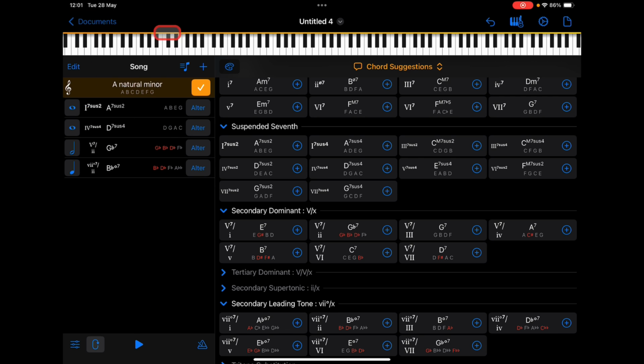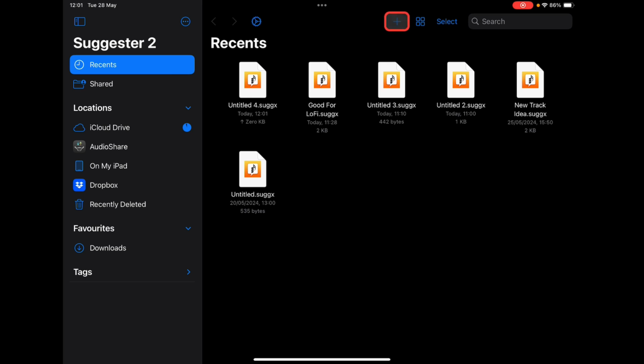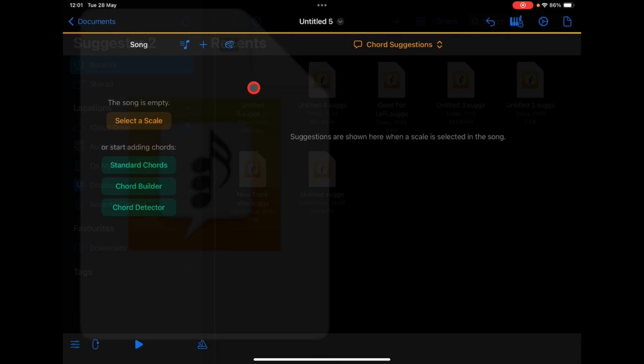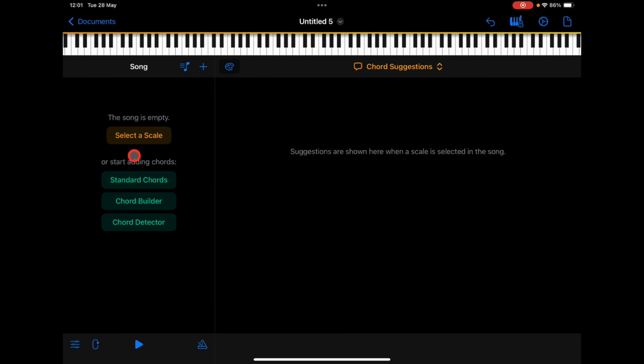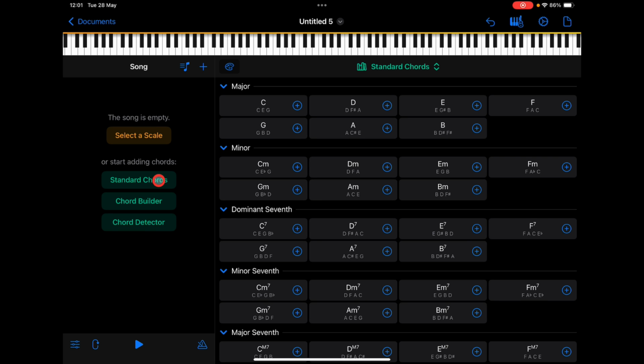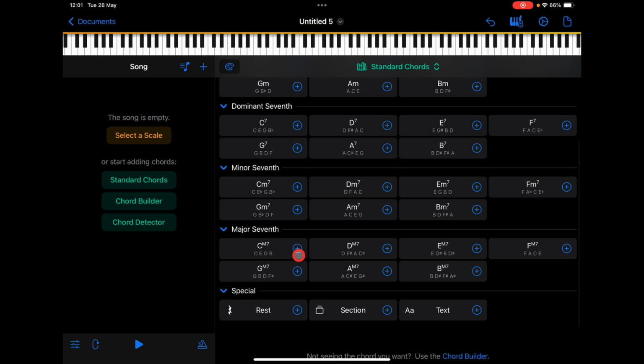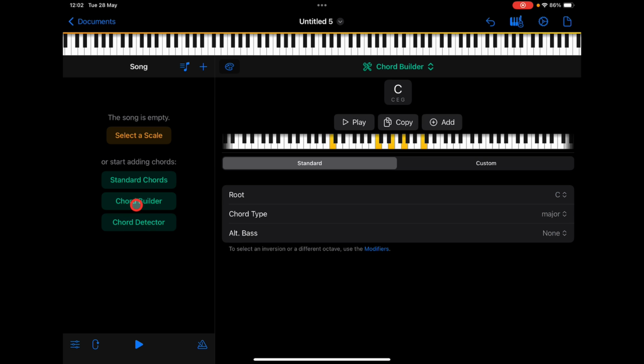Right, I am going to go back here and create a brand new one. So click on this, create a new one, and it's going to open up. I'm going to choose our vintage piano again, because I really like that as the internal instrument while I'm working stuff out. At this point now, you can select the scale, or you can go with, like, let's just add some standard chords. There they all are. Let's look at the chord builder. For example, my MIDI keyboard is hooked up, but you can say, right, okay, chord type, standard, custom, play.